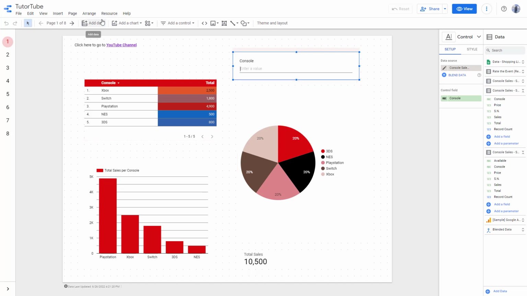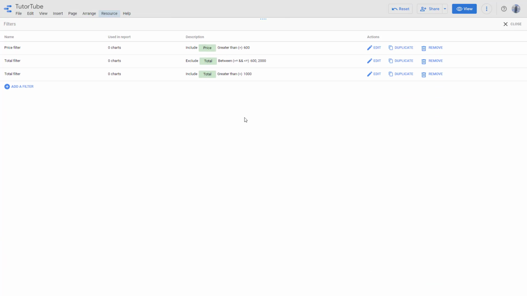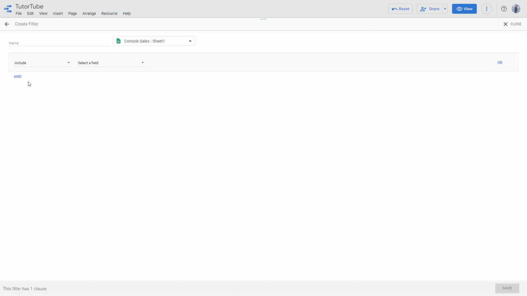How? You can go into Resource right here and then go into Manage filters. Once you do that, you know what filters you have. Let's say, for example, here you can see that I have already added filters. There's a price filter and it includes the price greater than 600, just like this. You can also add a filter right here.